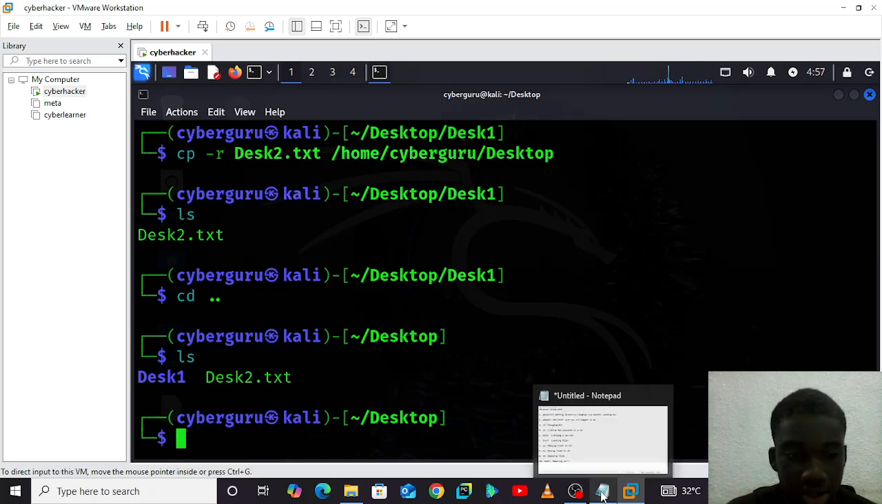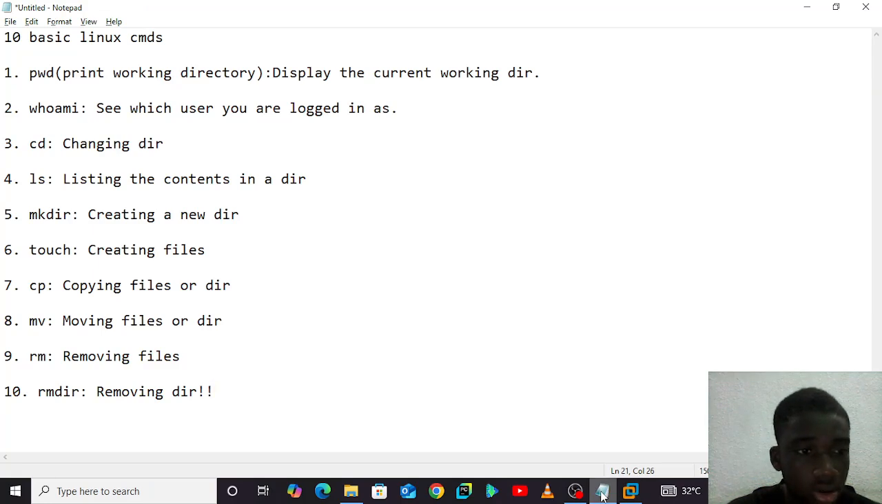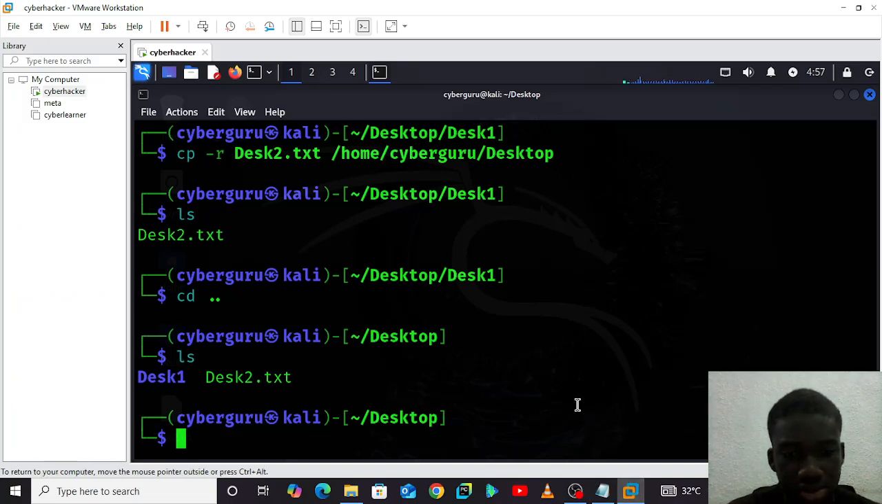Then I think the eighth command is moving files or directories. Where do you want to move them to? Okay, now let's try that out. Now we have dex1 and dex2. So where do you want to move the dex1 directory to?